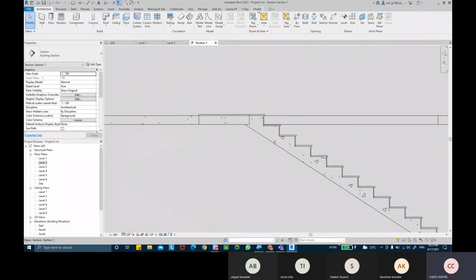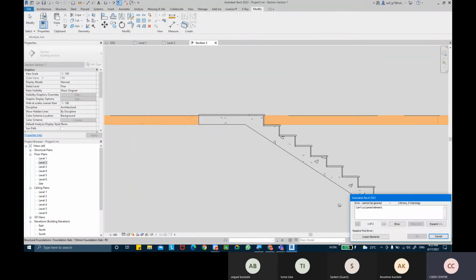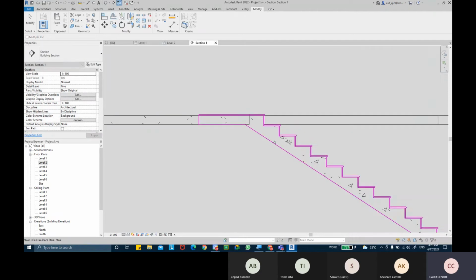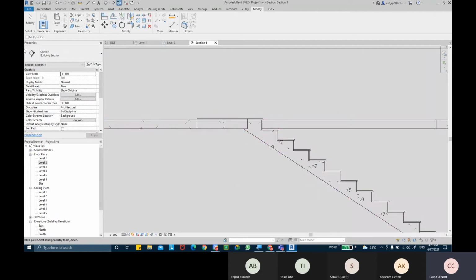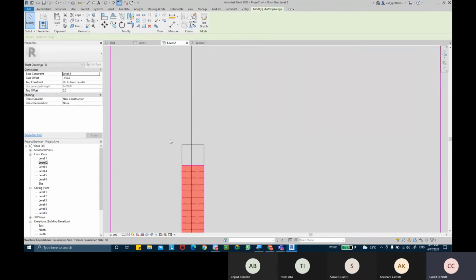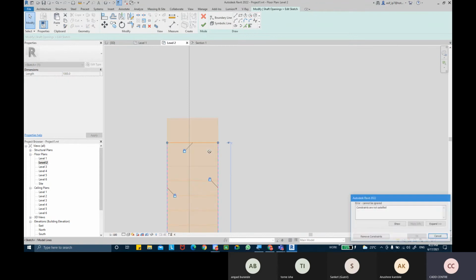And then you can use the modify join geometry tool on both the elements. That's because the shaft is coming in the middle of that. That's a problem. You can select the shaft, come back on level 2, edit the sketch boundary, and sketch it a little bit.